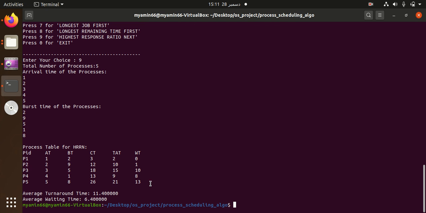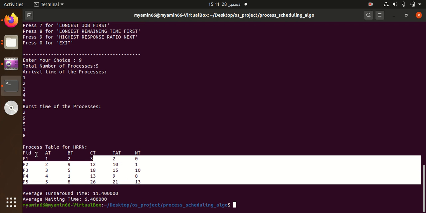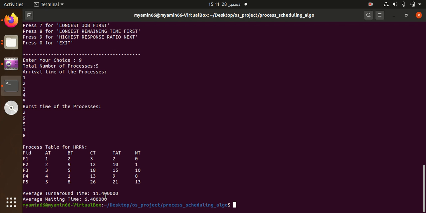I have explained it briefly in the first algorithm. Here it calculated the average turnaround time, which is 11.400 units, and the average waiting time is calculated and shown, which is 6.4000.